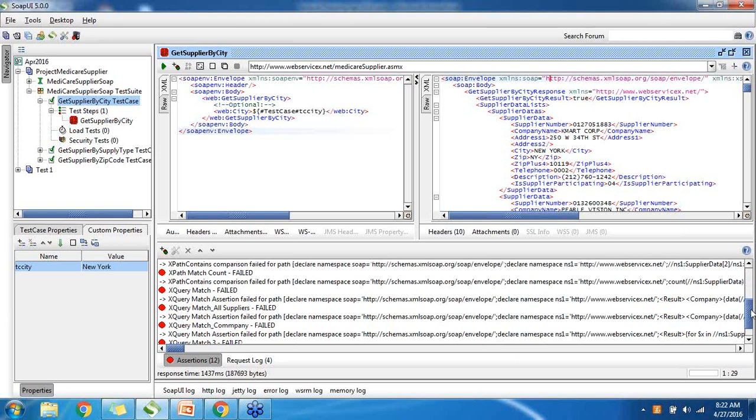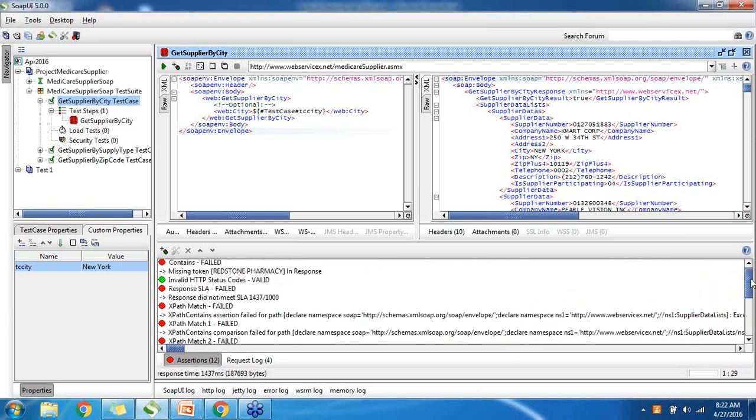Can anybody tell me why these failed? It failed because we have assertions for some value which you are retrieving from the California city. Okay, so this is expecting some other supplier name or something else, whatever we have added in assertions. So these assertions expect that the same value will be returned, but in response we are getting some other values. That's why our assertions are failing. Okay.